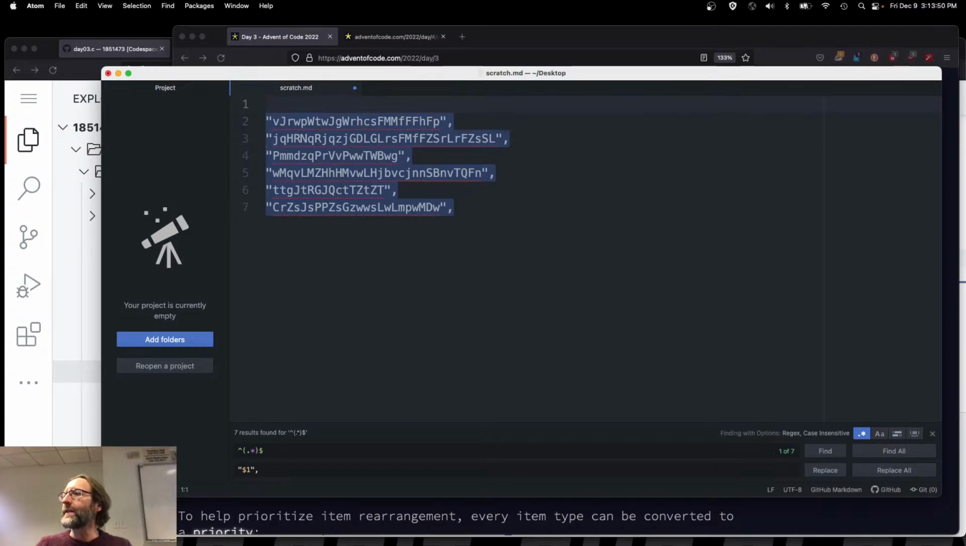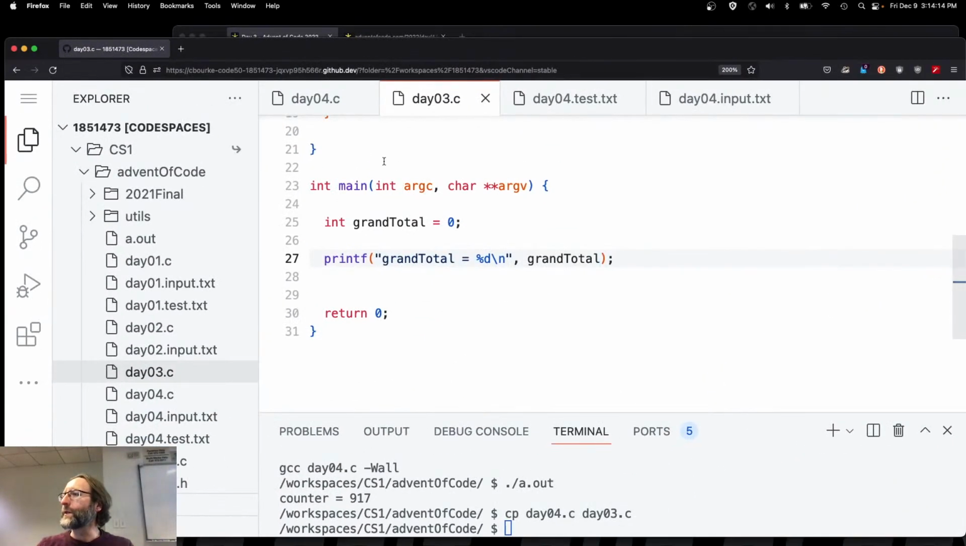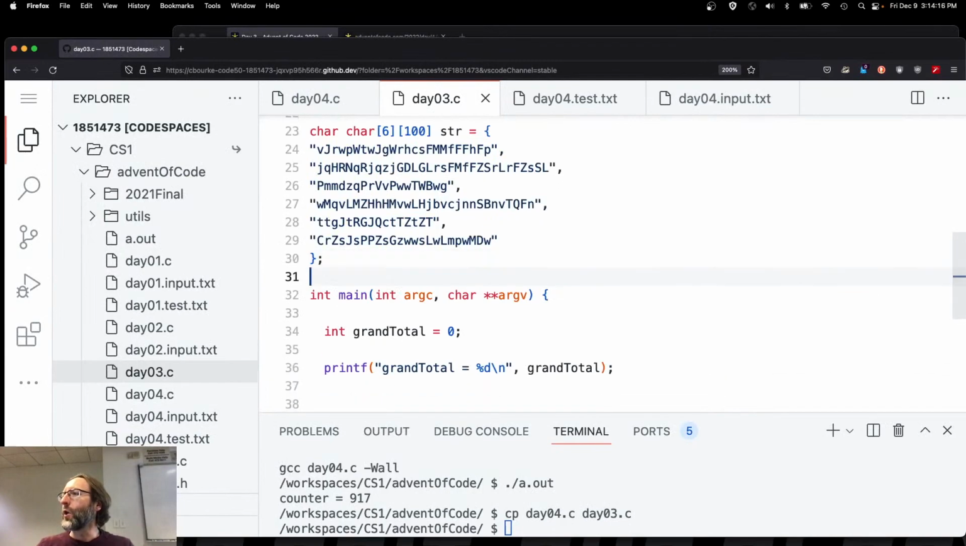Of what size? Char star, I'm not going to be able to do it like that. Char character array of, how many were there? 6. And I'll just make it big enough. There's nothing more than 100 here. Str is equal to this, and then end it down here. There we go. Copy, paste over here. Right. Globals are evil. Do not do that in real life.